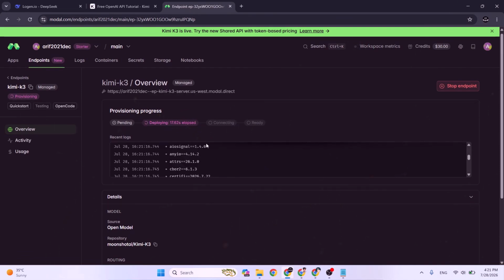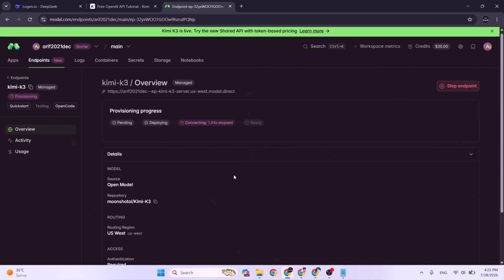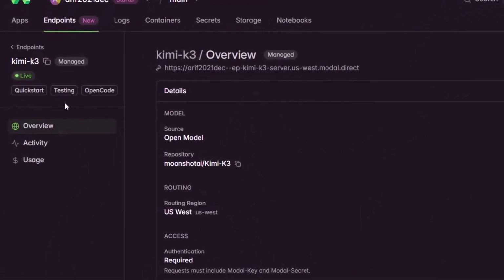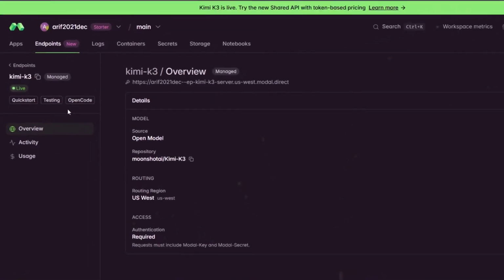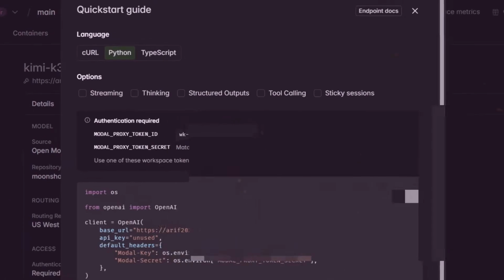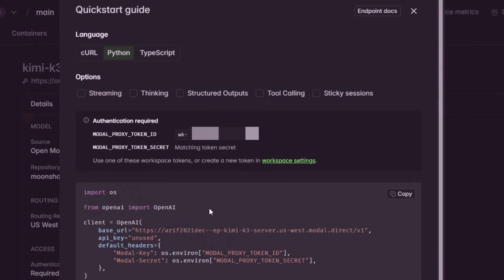Let's give it a moment to load before we deploy. Next, we will look at the code and I'll explain the specific steps to implement it. Yeah, that's ready. Next, you will see 3 buttons on screen: Quick Start, Testing, and Open Code. Instead of configuring Open Code manually, we are going to select the Quick Start option. Here are the detailed steps showing you how to complete the setup using Claude Code. Let's go ahead and apply this specific setting inside Claude Code.